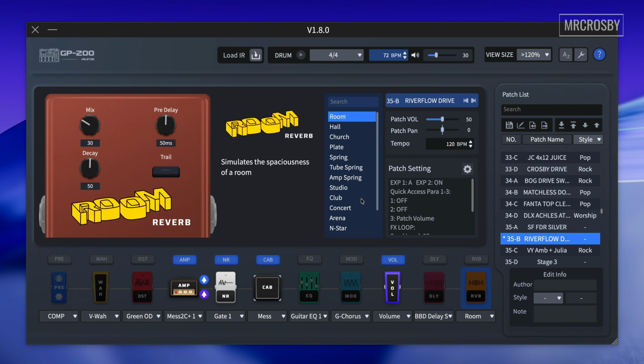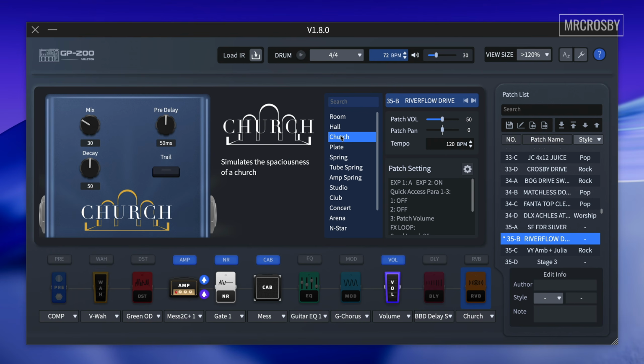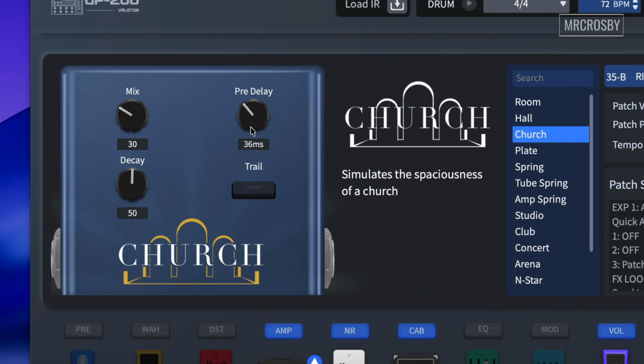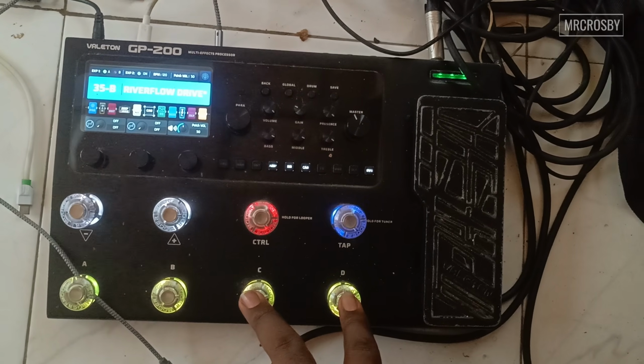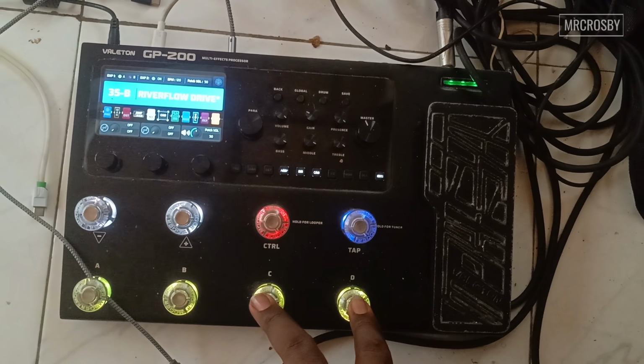So I'll click the reverb block and choose church, and I would set my pre-delay to 0. I would keep my mix at 30 and my decay somewhere at 41 for now. And then I would use my control switch buttons to turn on the reverb. And this is how I'm turning it on the board. And my reverb is on.